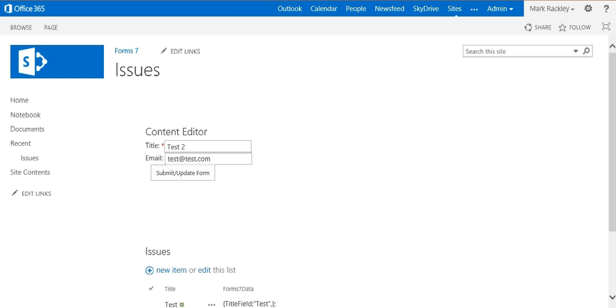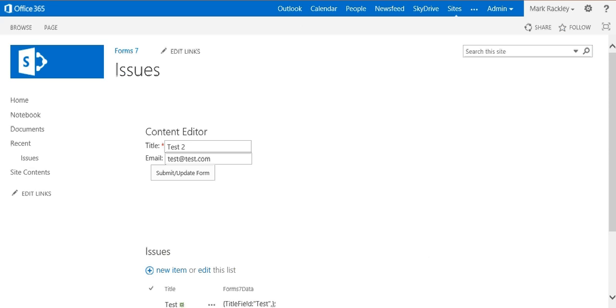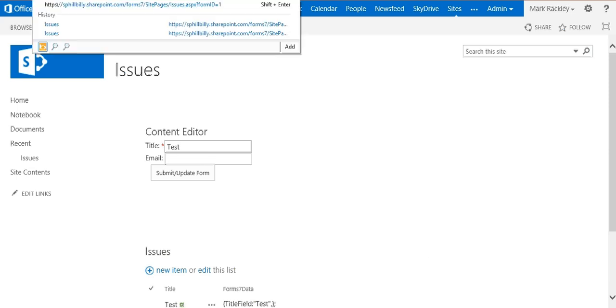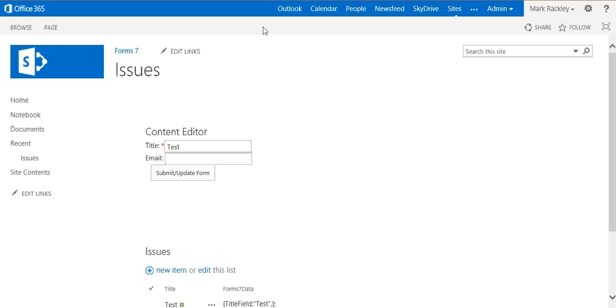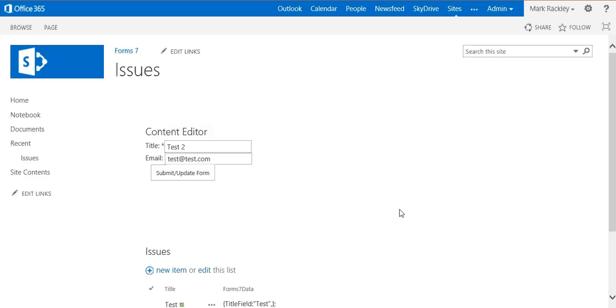To show you that it actually is reading the form values, let me change this query string to 1 and reload the page. It changes it to test. What I'm doing is I'm just editing the query string value in the URL and reloading the page. So you can see it's actually reading from that list item. So there you go. Go ahead and edit the form.